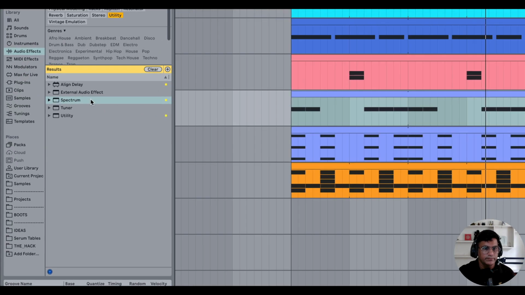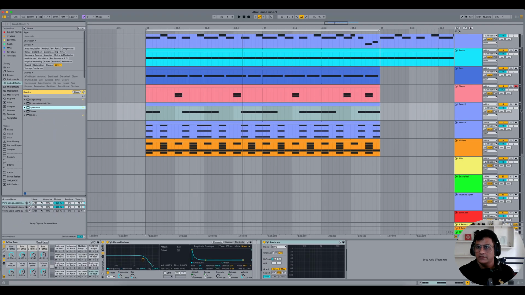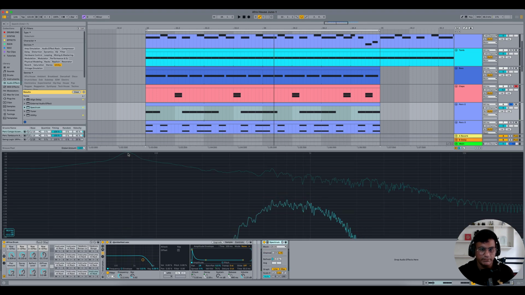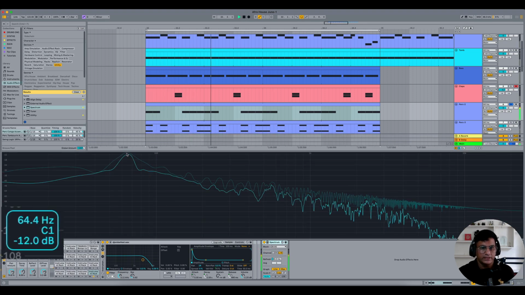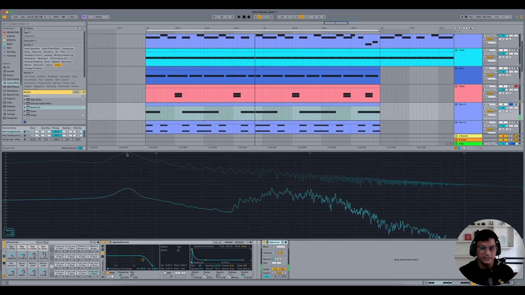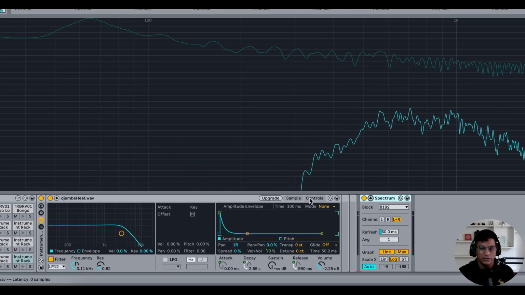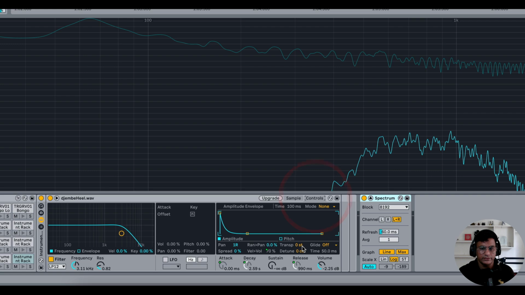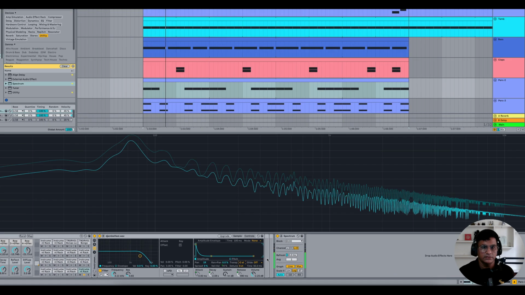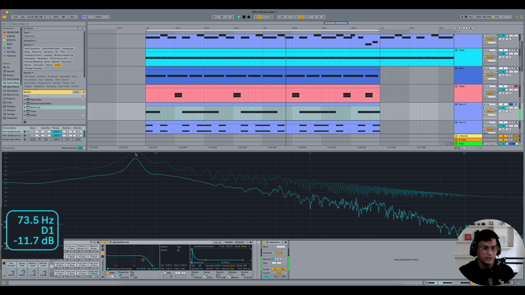Let's go ahead and do the same with the other percussion sound. So let's add the spectrum to it. Let's solo it, and let's expand the spectrum. Let's point our mouse at the peak of the spectrum. And it's showing us C. So let's transpose it to D by going into the transpose and pushing it 2 semitones. Yes, we are in D.